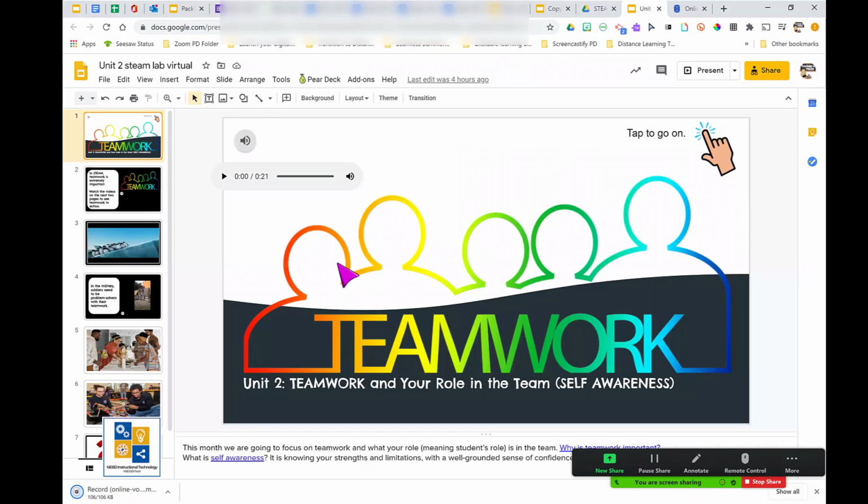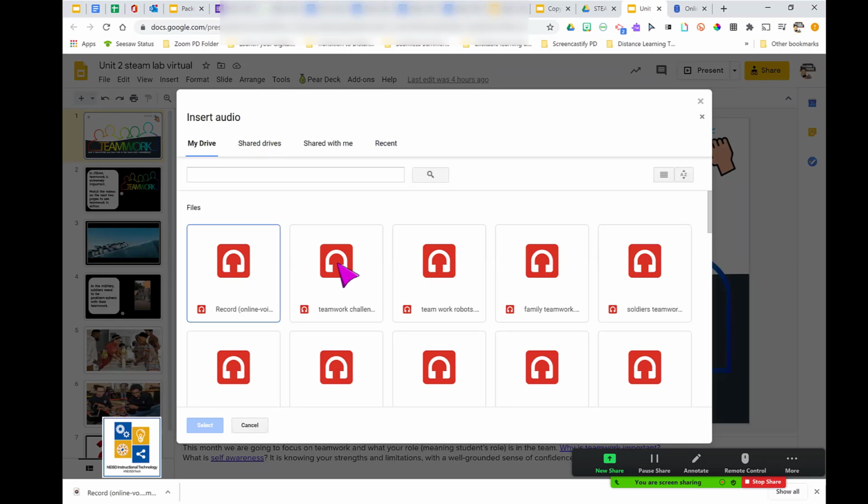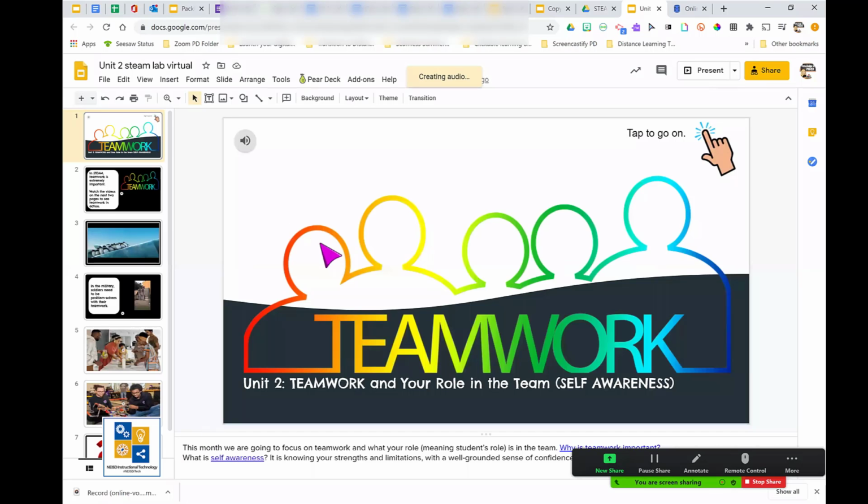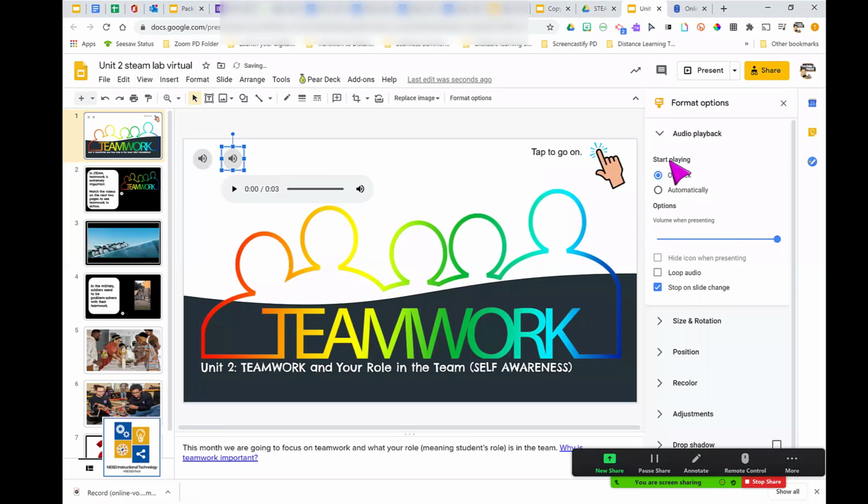And to put this recording in here, I'm gonna go insert, audio. If you're gonna drag audio into your slide deck before moving into Seesaw, those audio files need to live on your drive. So there's my recording. I just click it, select. It's gonna pull it in, and it opens up the format options, and I can go ahead and say play automatically. And if I want, I can turn off the icon.